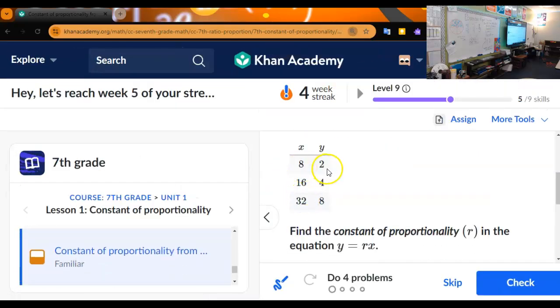So we're going from 8 to 2, 16 to 4, 32 to 8. Am I getting bigger or smaller? Smaller. So what happens when I'm getting smaller? The constant of proportionality has to be a real small number. It's going to be a fraction. Owen, you want to try to dig yourself out? It's not 0.4. Can you think of what fraction it would be?